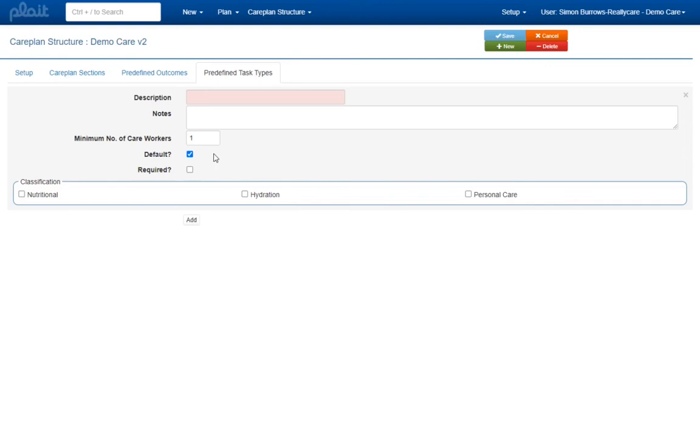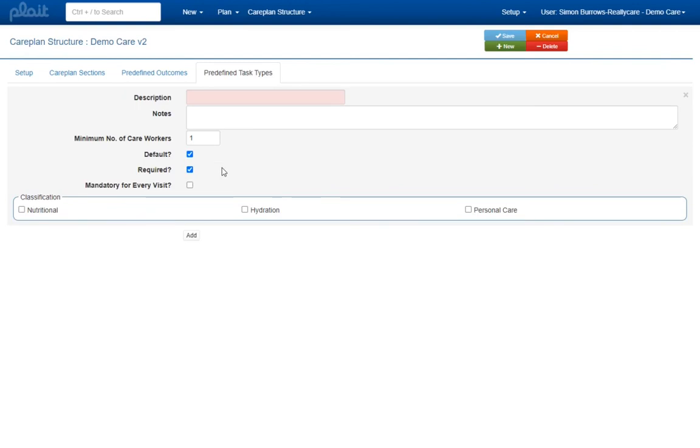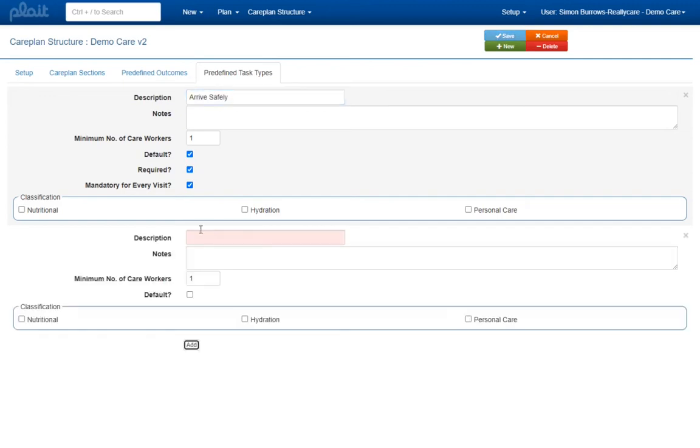Perhaps you have certain global tasks that your organization requires to be completed for all service users without exception. Taking this one step further, predefined task types that have both the default and required options selected will also provide a mandatory for every visit option. Where mandatory for every visit is left unticked, your care managers will be able to choose a less frequent recurrence pattern for this task type as appropriate to the individual service user. Let's set up a mandatory for every visit task for arrive safely and another for leave safely.